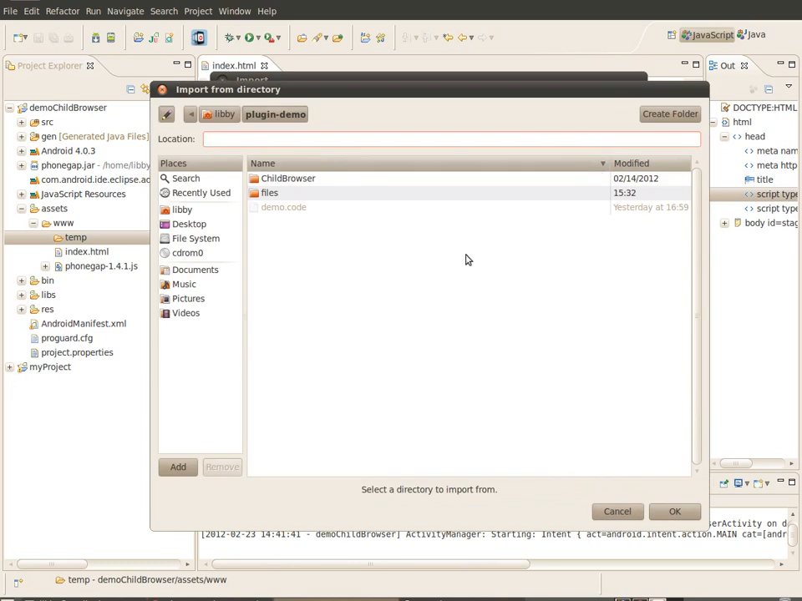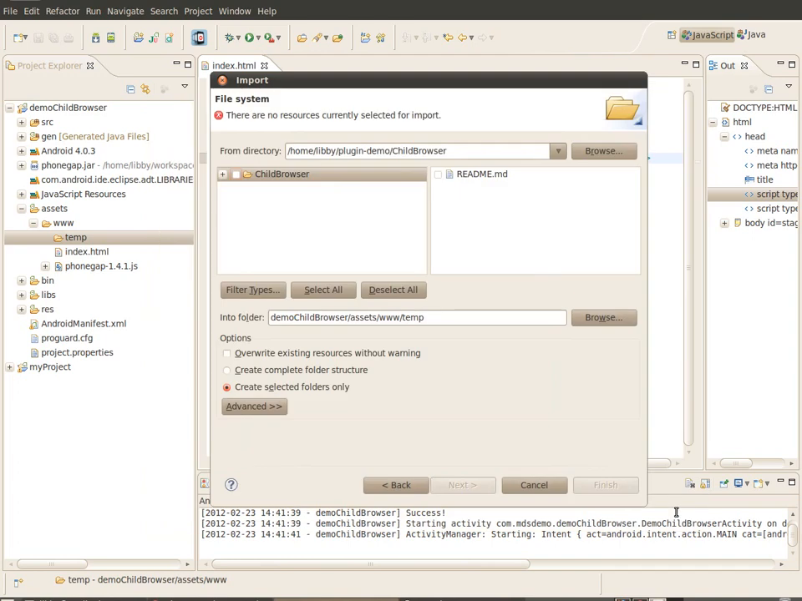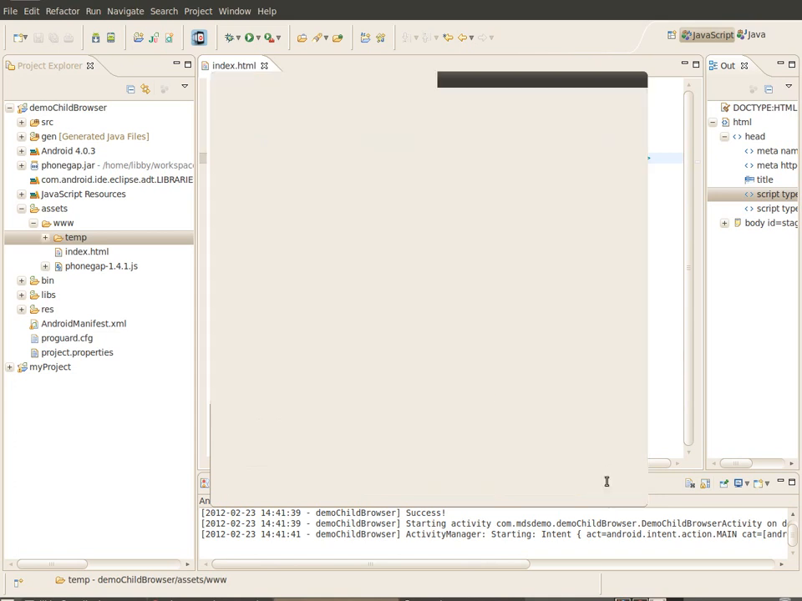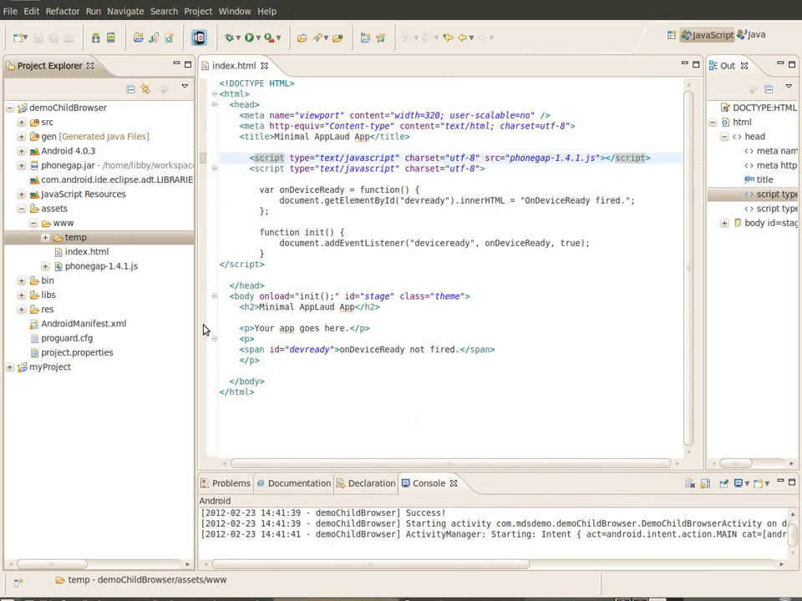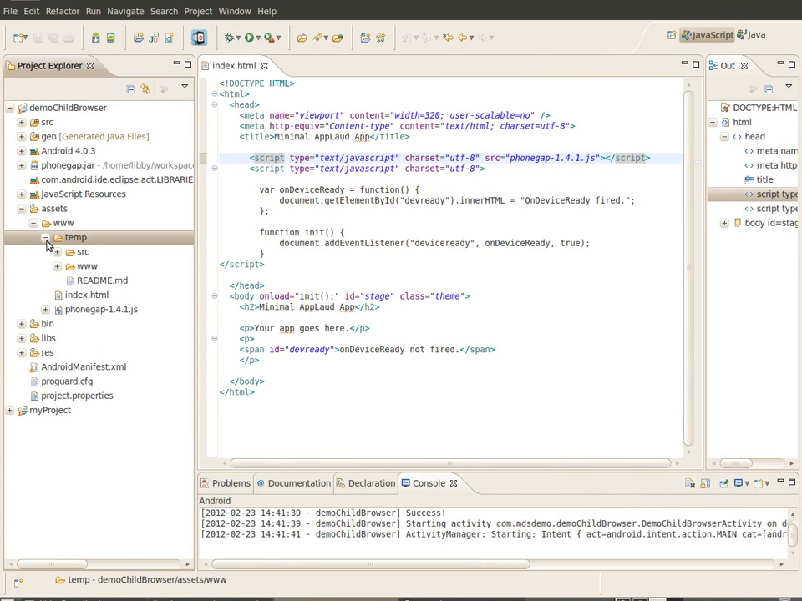I've already unpacked the plugin files into this directory for convenience. I'll most likely be using all the files, so I just go ahead and copy the entire set of files into my temp directory. Now I can easily access all the plugin files and delete the temp directory when I'm done.